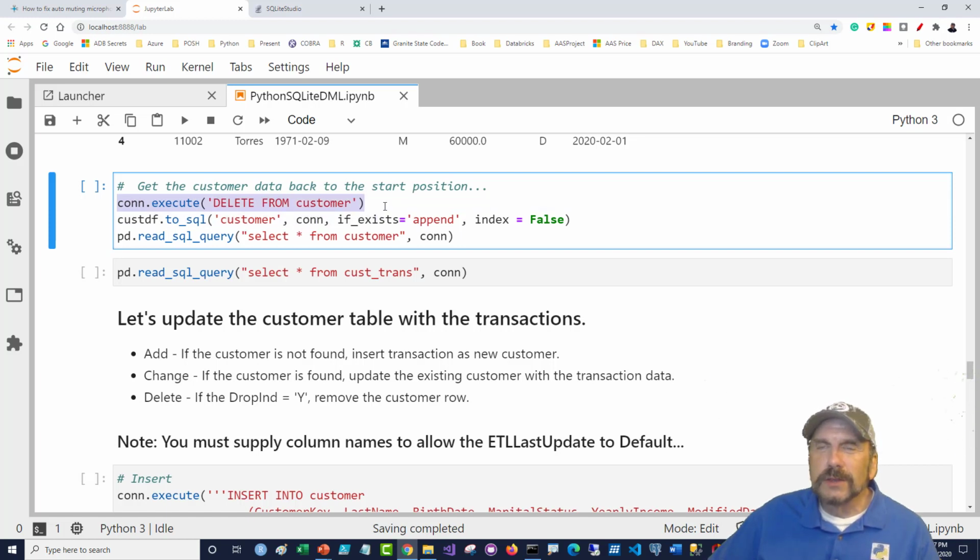I'm going to run one statement that is going to do what I told you not to do generally, which is delete from customer and no filter. Then I'm going to create my table all over again using the append. So I have an empty table, right? I deleted everything. Now I append to it. And then I'll confirm everything looks good.